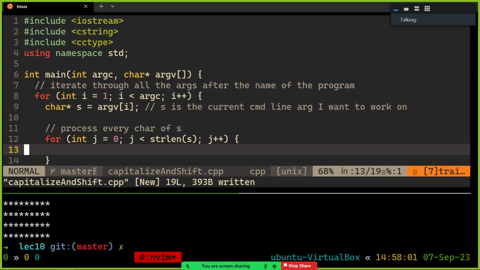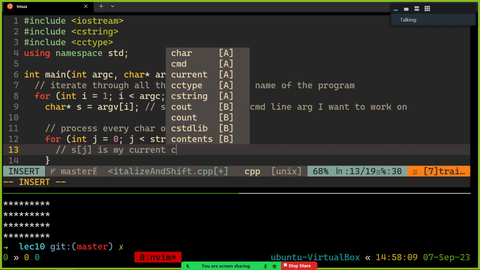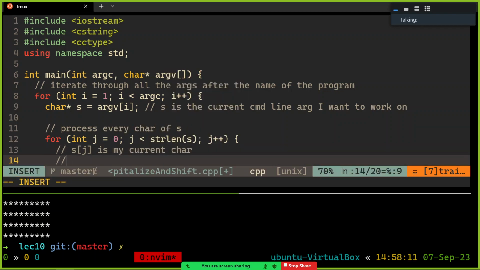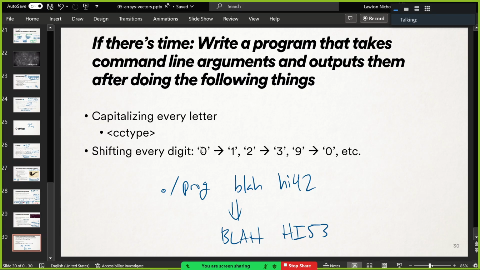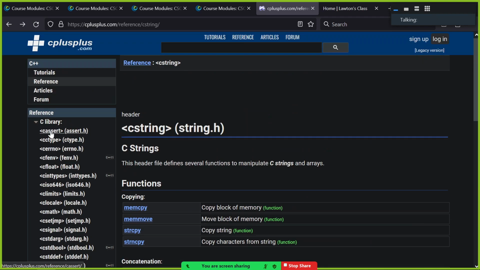So, okay, I am now inside of this loop. It's an inner loop, oh no. So s of j is my current character that I want to mess with right now. What do I want to do to it is the first question. Well, we got to make it capitalized, right? If it's an alphabetic character, we need to capitalize it. If it's a digit, we need to shift it, okay? So let's go to cctype and see what we got to be doing here.